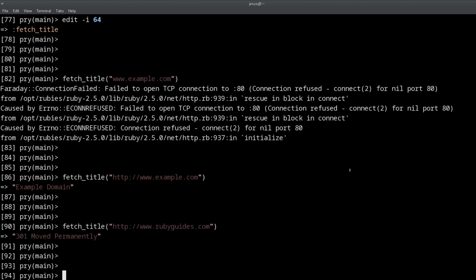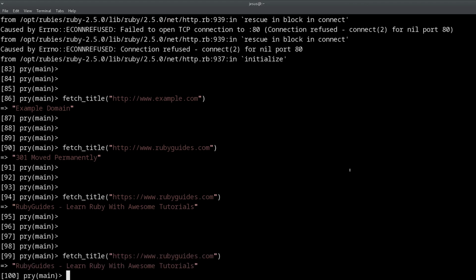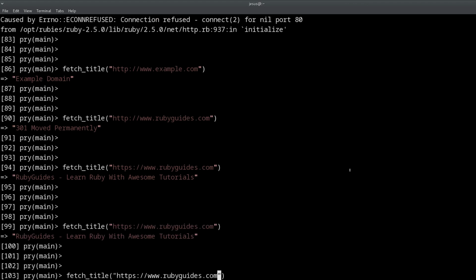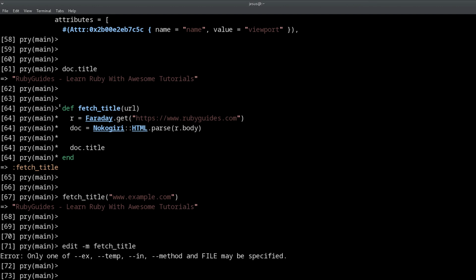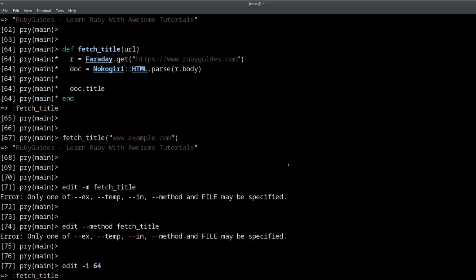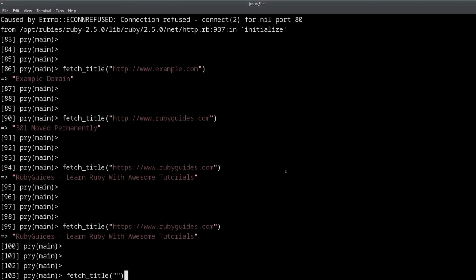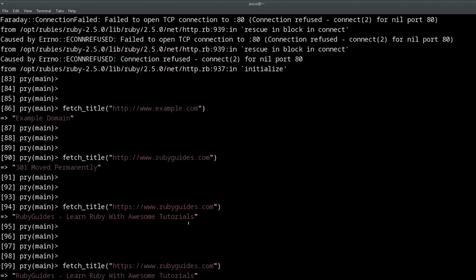rubykites.com. Oh, it has to be HTTPS. So there we go. And the beauty of this is that now you have a reusable component in the form of this method. So what you do is you build these methods up, and then you combine them and reuse them. So that will be the base of a bot scraper kind of thing. This process.